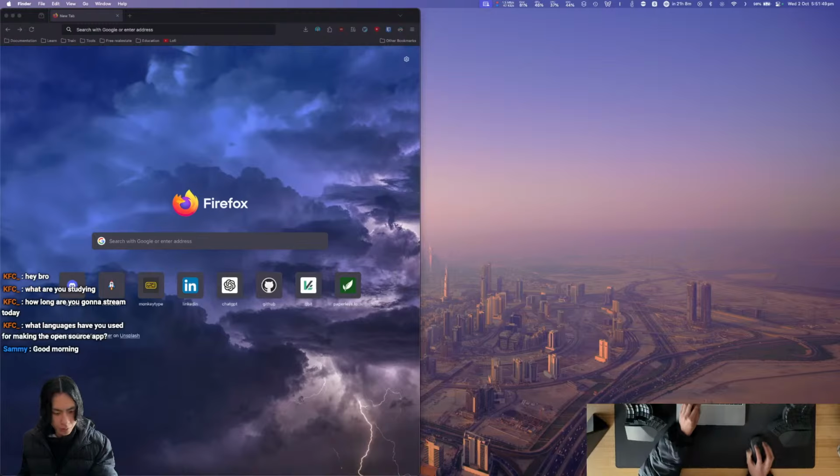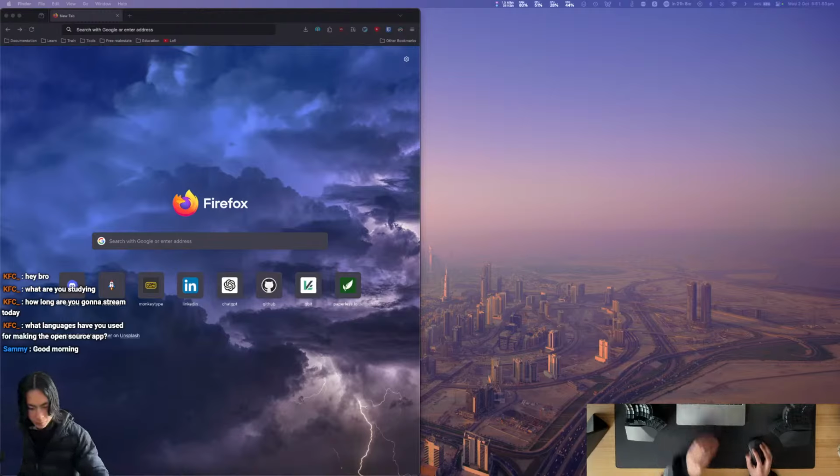Okay, fine. Now, important stuff. KFC asks, what languages have you used for making the open source app? I said it before, but React, so that will just be TypeScript, and Python using FastAPI. Those are the two main languages. Everything else is just supplementary, I guess.